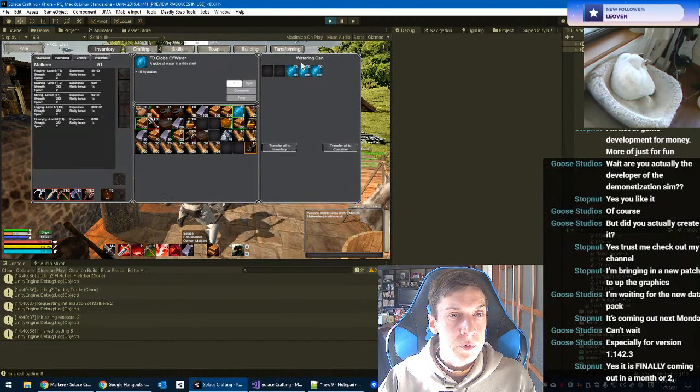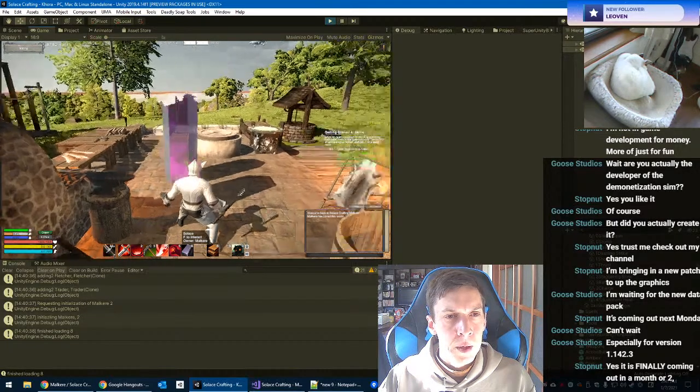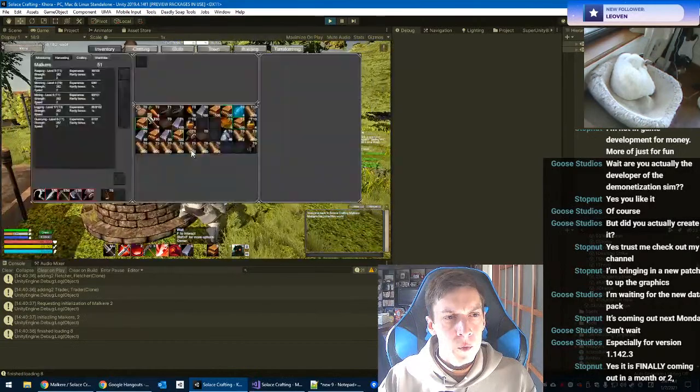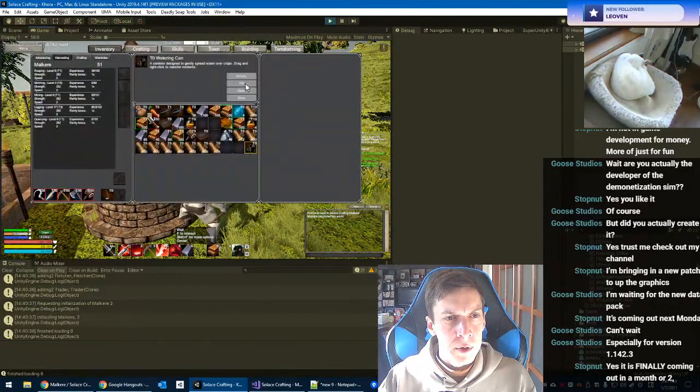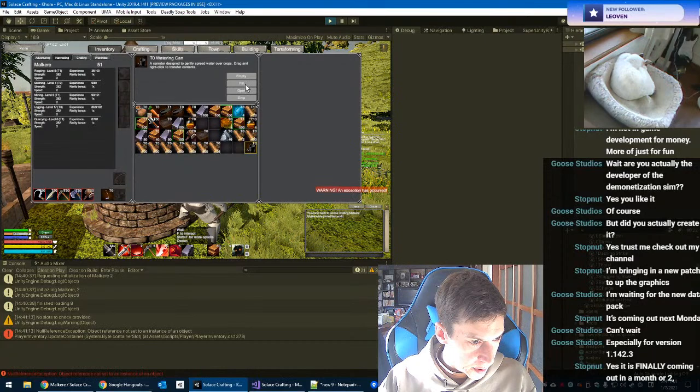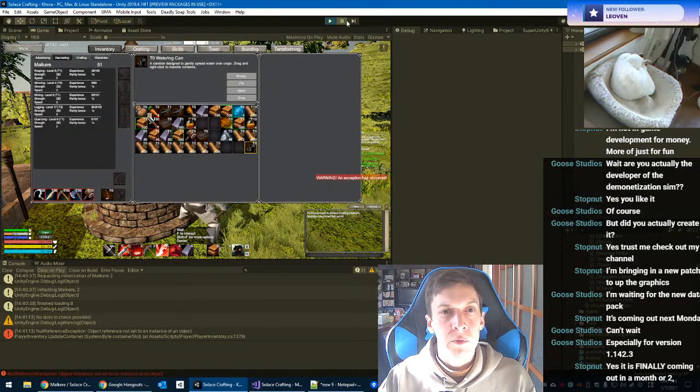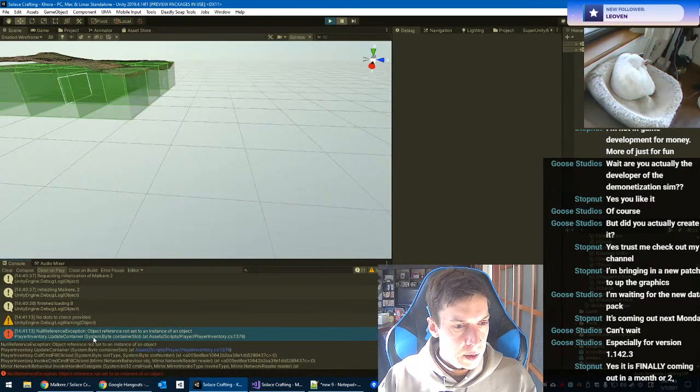No, these are globes of water. That's actual water. Well, is working fine, right? Fill. Nope, there's an exception. No slots provided to check. Well, shoot.